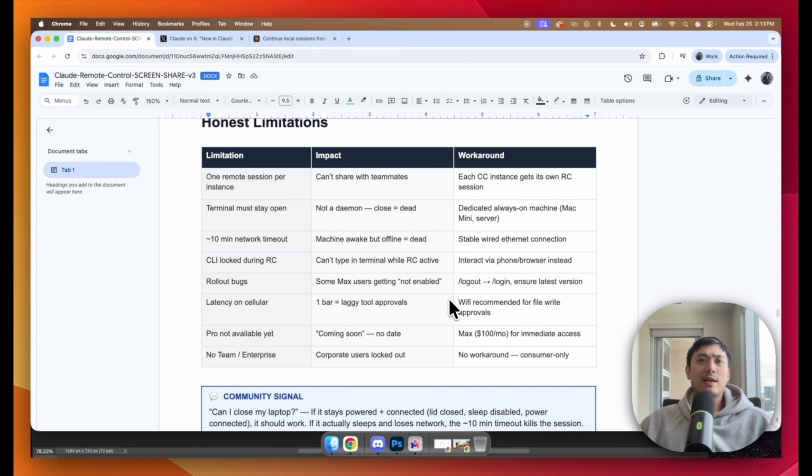And a lot of people are asking, hey, can I close my laptop while I do this? If your laptop stays powered on and connected to the network, lid closed, sleep disabled, plugged in, it should work. But if your laptop actually sleeps and drops off the network, you've got about 10 minutes before the session dies. That's why I run a dedicated Mac Mini that never sleeps.